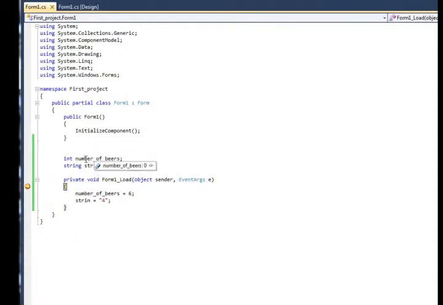So you see that number of beers has a value of 0. That's the default value of int, alright? But if you go to string, it has the value null, because it's nothing. Now when we press F10, we move on one step.